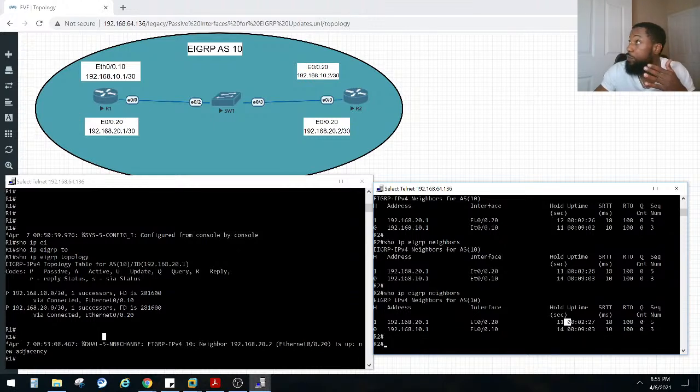Uptime, correct me if I'm wrong, y'all. The uptime is how long EIGRP has been up, right? So I've been talking for about 9 minutes right there, and this guy has been up for 2 minutes and 27 seconds. This is the smooth round trip time: how long it took for a message to come from here to there. And then RTO is the retransmission timeout, right? Smooth round trip timer is used by RTP to manage reliable EIGRP packets.